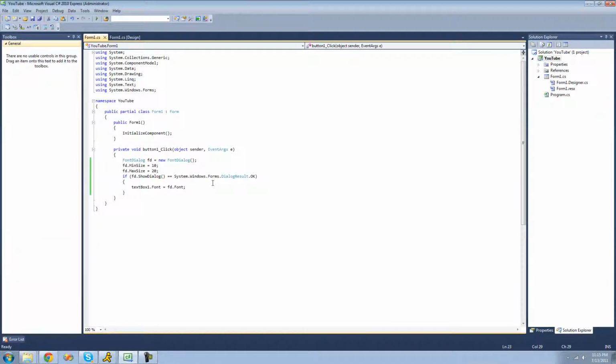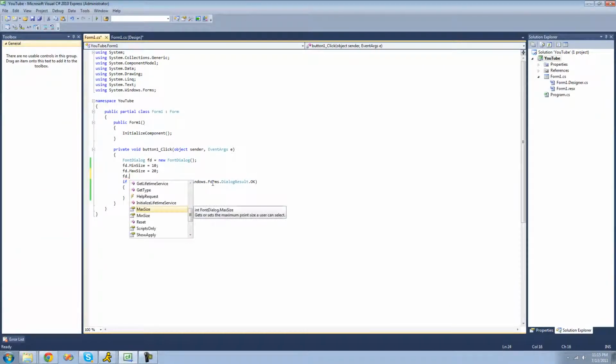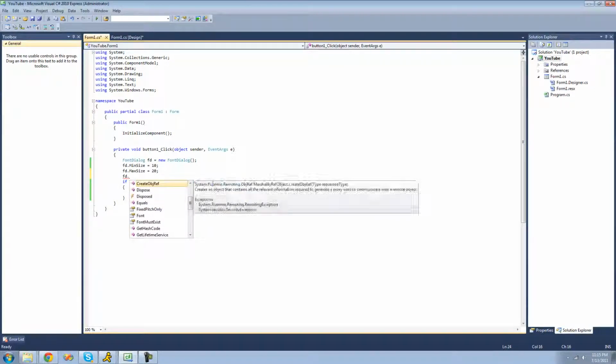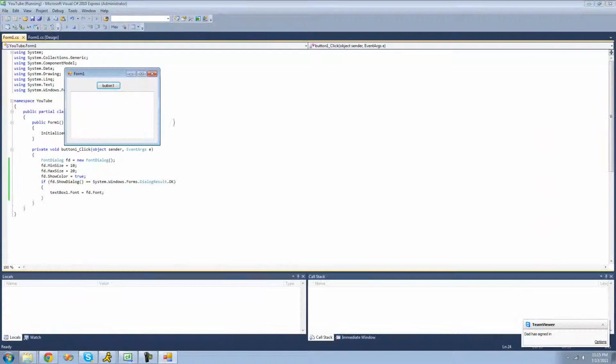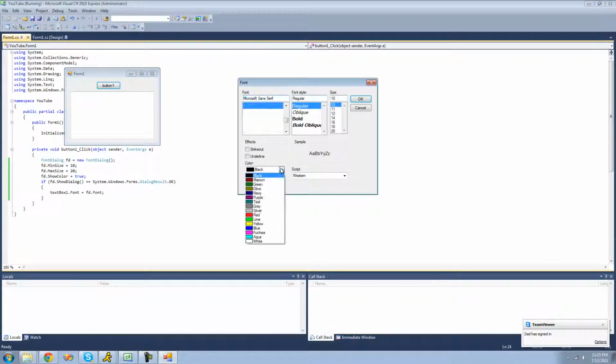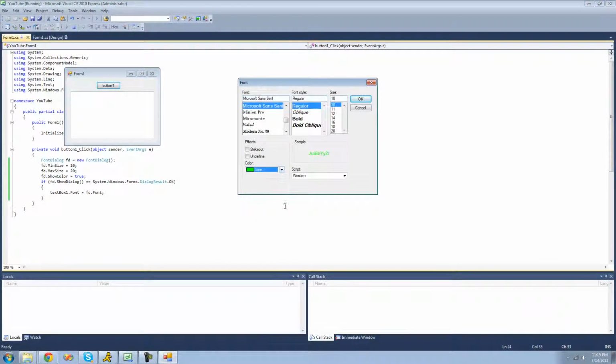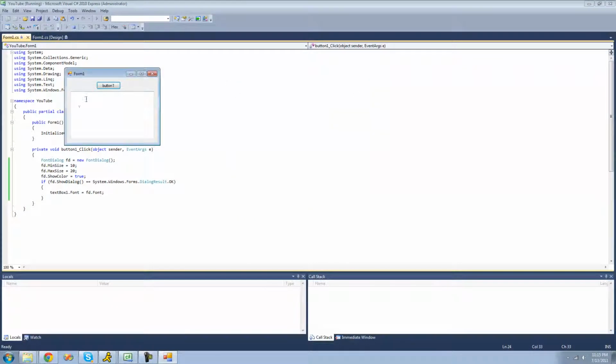You can also choose whether or not you want them to be able to select a color. So we can just do ShowColor. If you want them to be able to select a color, you just set this equal to true. So now when we open our font dialog, you should be able to select a color. Yep. So if we choose lime or something, we should see lime in this text box.